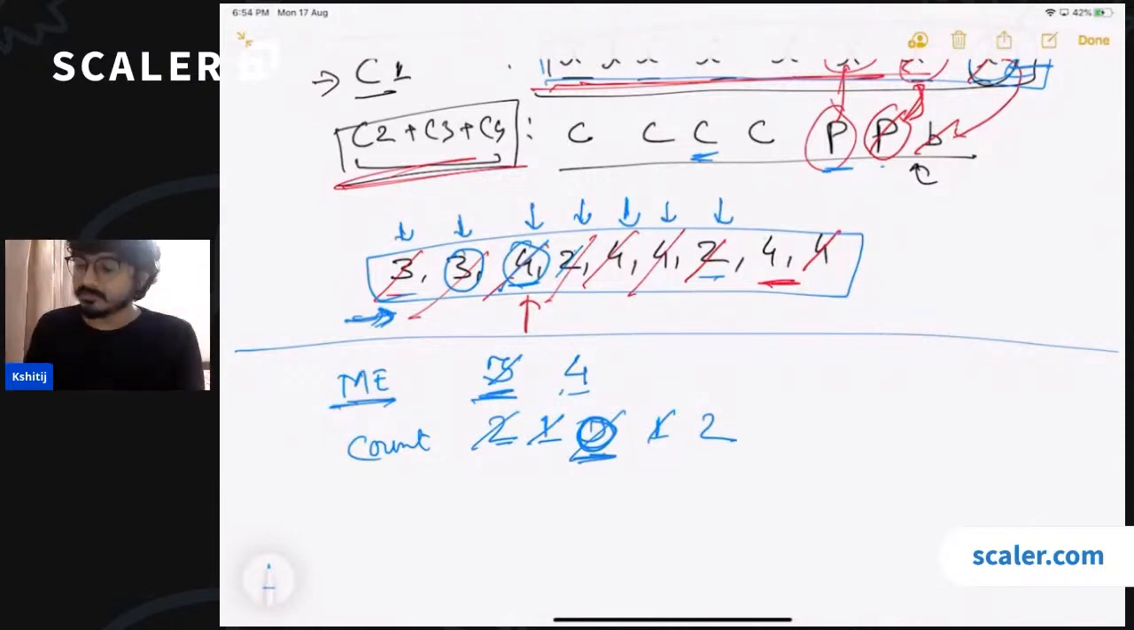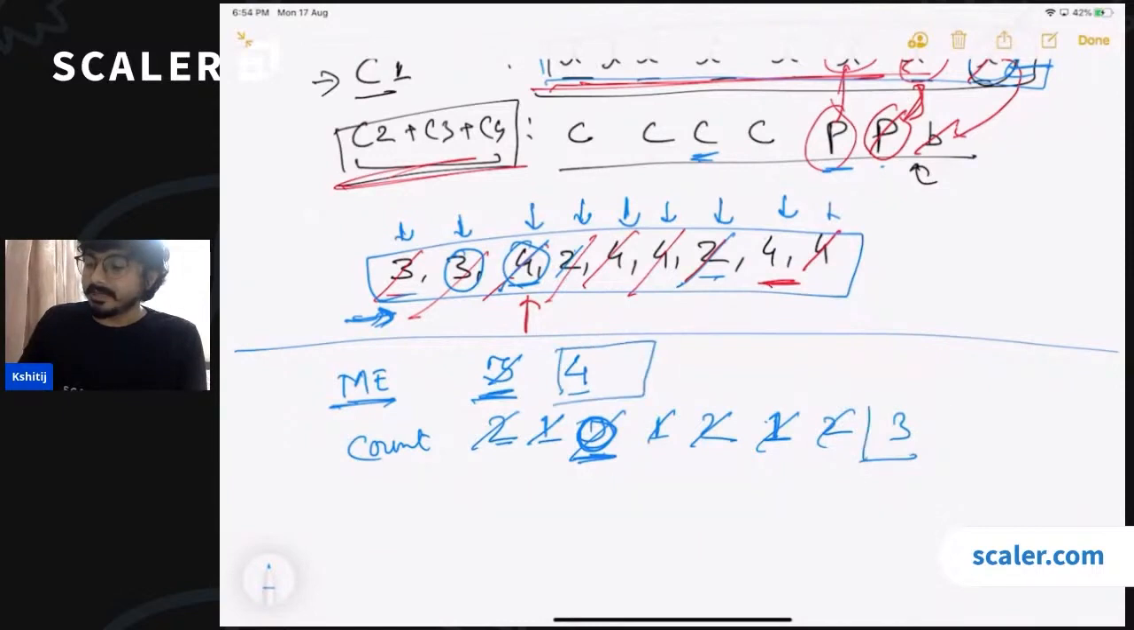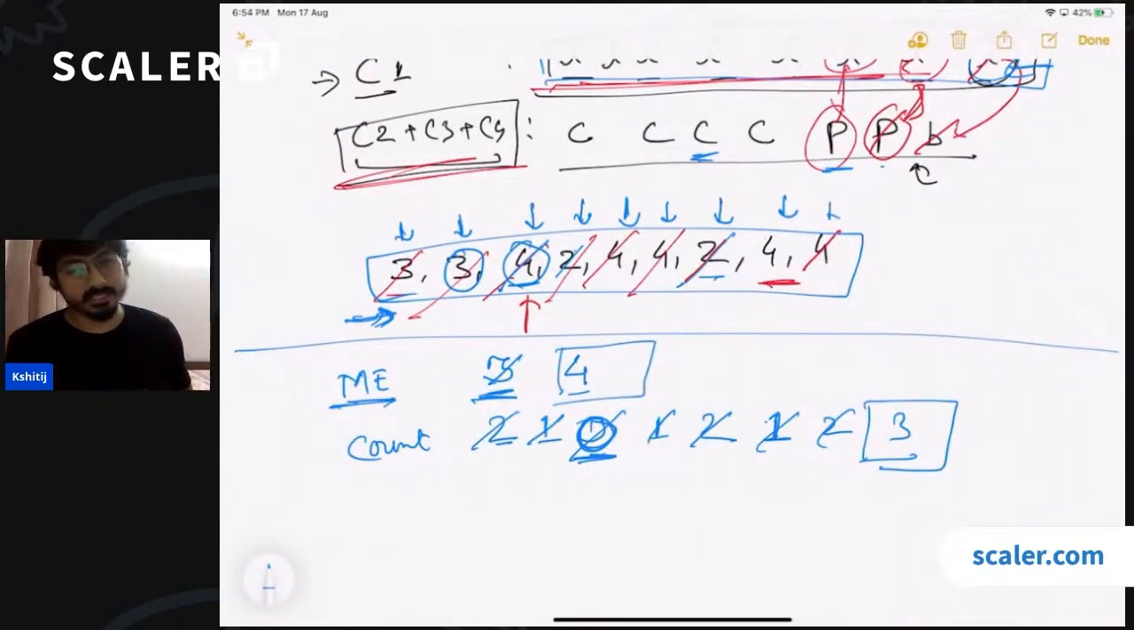So if you remove the counts, you are not counting 2, plus you are decrementing the count of the current majority element. Then again, you see that here you have 4. So you will increment the count. Again, you get 4, you increment the count. The final element that you are getting with non-zero occurrences can be your majority element.